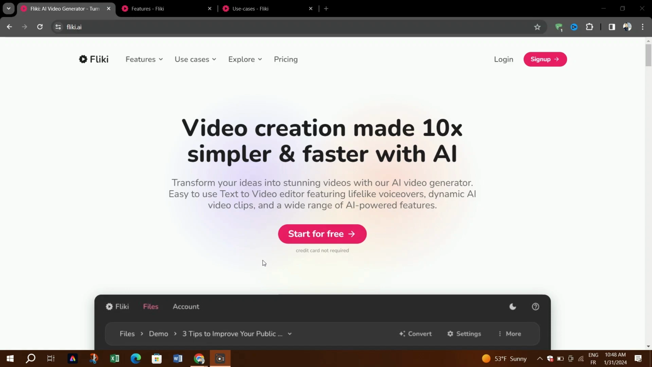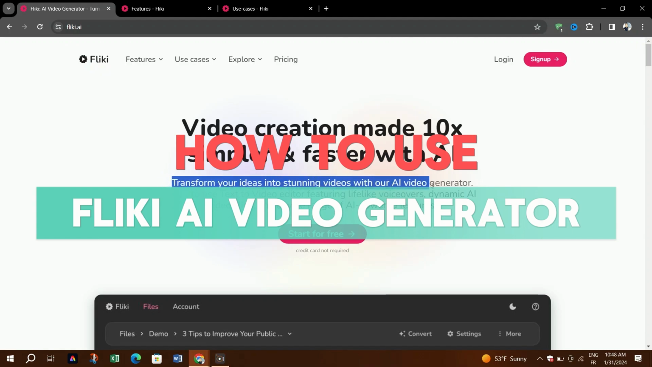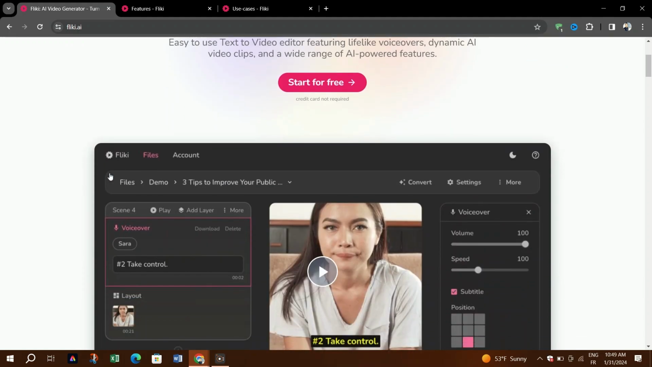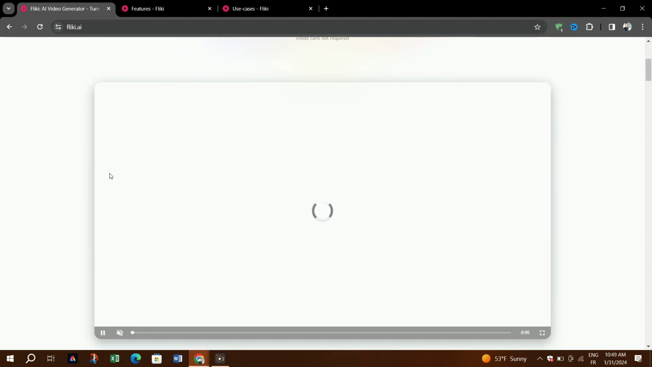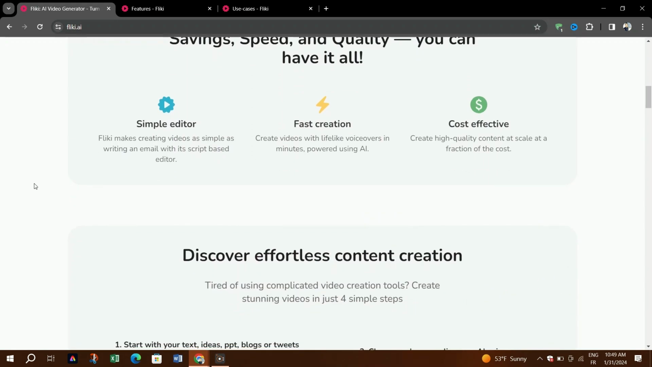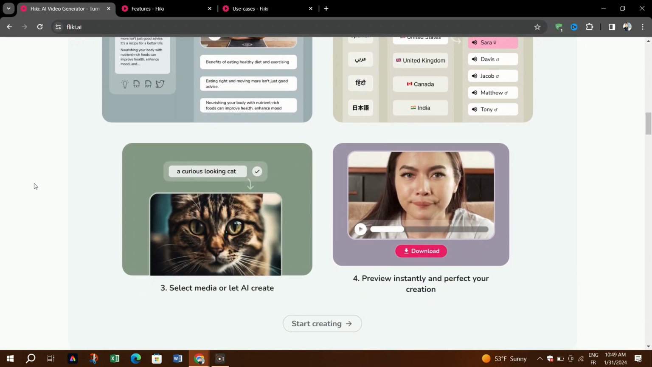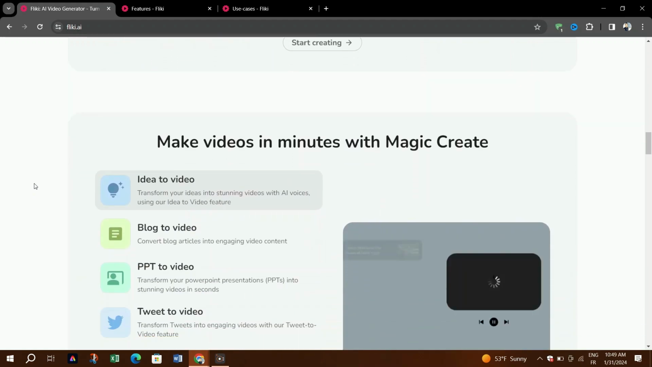In this video, I am going to show you how to use Fliki AI, the best free AI video generator. You can convert text to video. Creating video content is now super easy with the use of some AI tools. There are a lot of AI tools that can convert your prompt or text into video content in just a fraction of seconds.